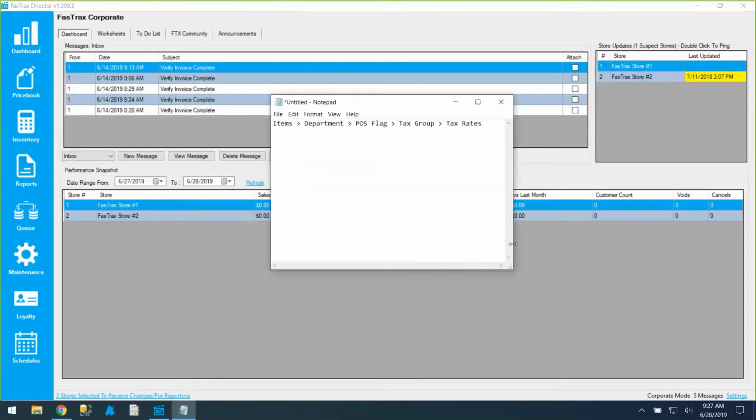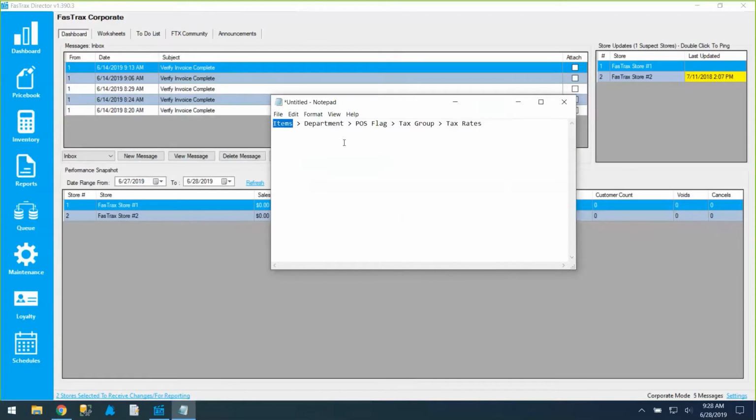And basically, you have an item, which is a UPC. That item is attached to a department. That department is going to be tied to a POS flag. That POS flag is going to be tied to a tax group. That tax group is going to hold tax rates. So your item is actually looking at several different things at the time of sale to get the proper taxing.